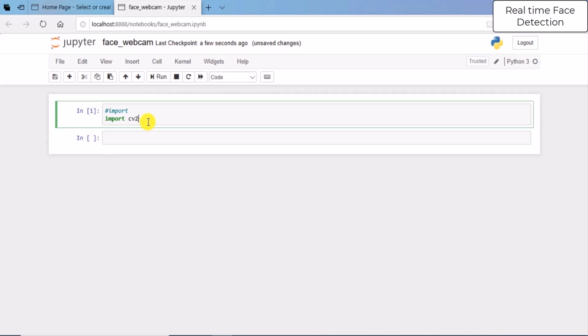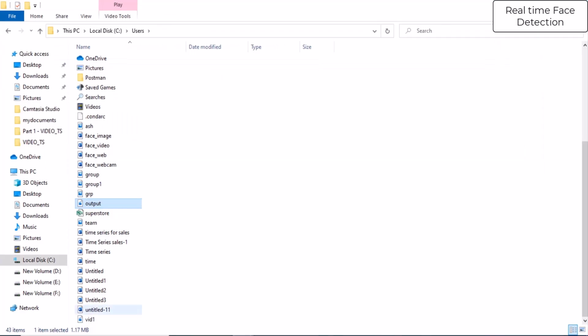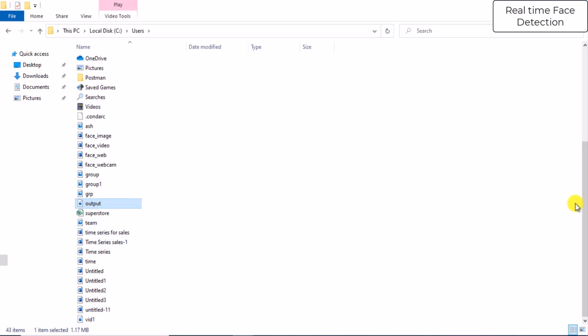Now the next step is we are going to load the cascade. Okay, so face is equal to CV2 dot cascade classifier. Cascade classifier is a method which is used to load the classifier. So here we need to provide the path. My cascade is present in this folder.